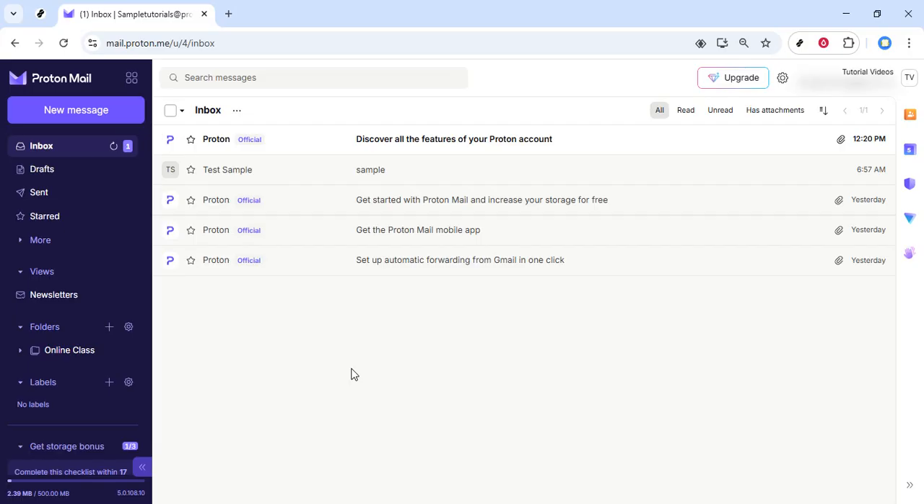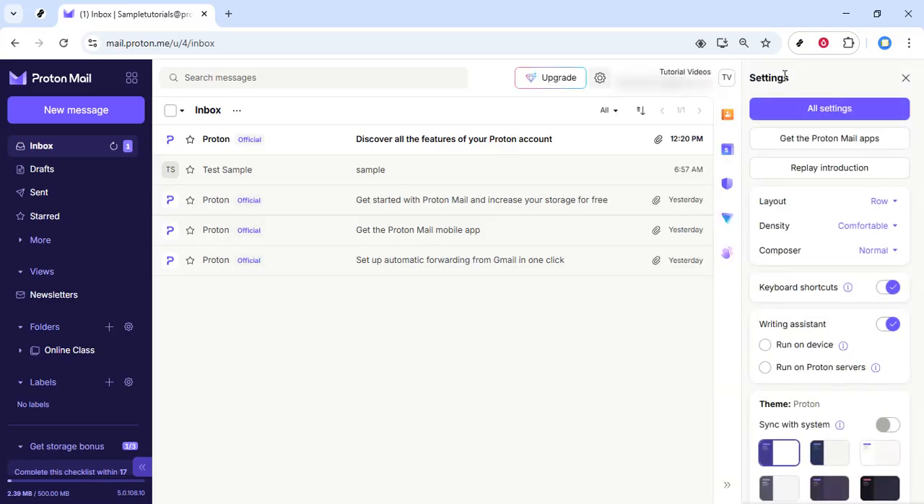Once you're in your inbox, look toward the top right corner of the page. There you'll see a small gear icon which represents your settings. This is where Protonmail keeps all of your account and interface options. Go ahead and click the gear icon. If you don't see it right away, try maximizing your browser window or closing any pop-ups, as it should always be visible in the top right area when you're in your mailbox.